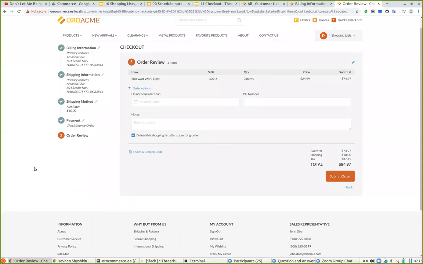And finally, we have the order review step. This is the final step where we can put additional information required for the administrator to process the order. So first of all, here we have the order information. We have item, SKU, quantity, price, and subtotal. And it will not be changed at this moment because we have already saved it in the checkout entity.